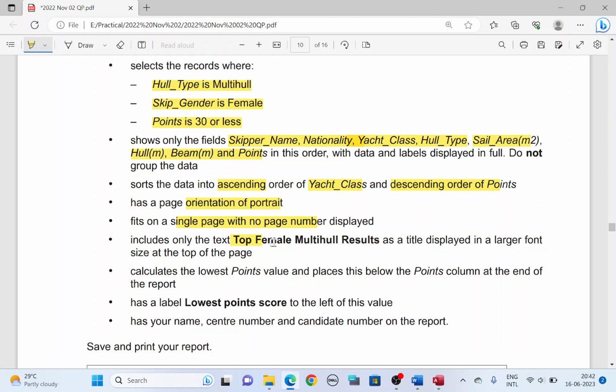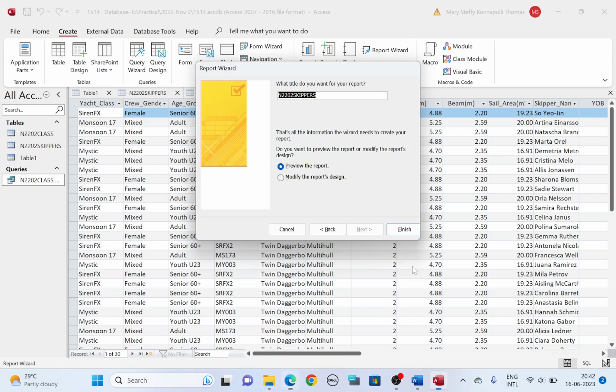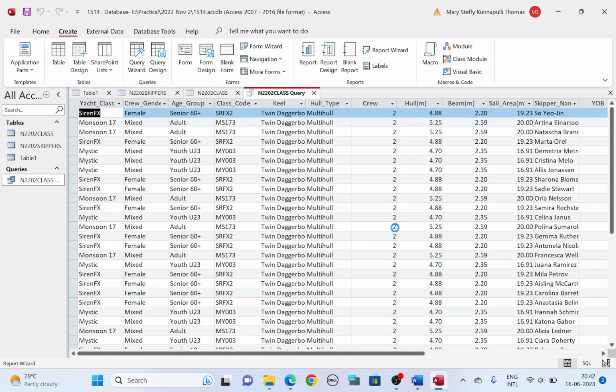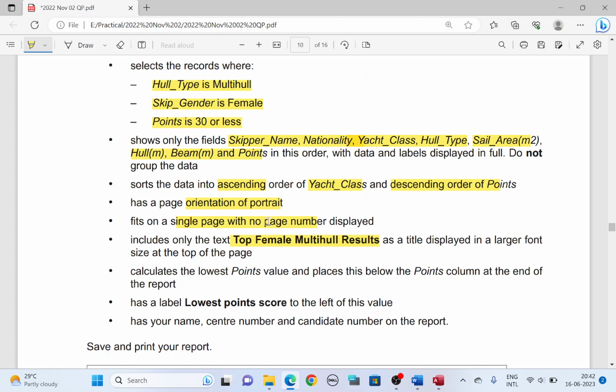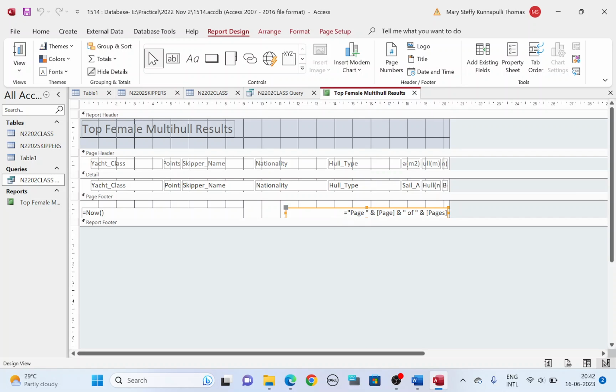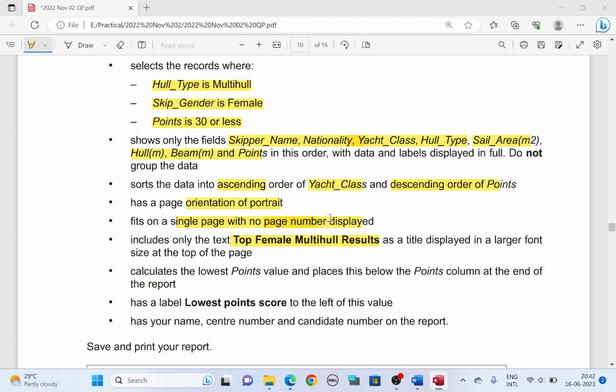The title is Top Female Multi-Hull Results. So type in the title, Top Female Multi-Hull Results. Modify the report's design, finish. It brings you here. It has mentioned here that there shouldn't be any page number displayed. So delete off this page number. We don't need the page number.